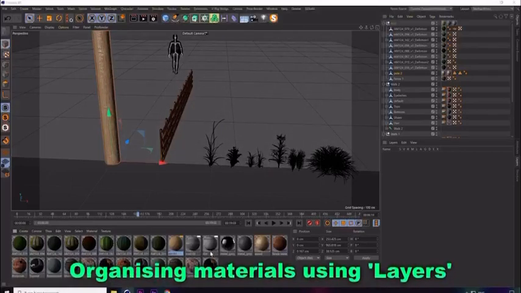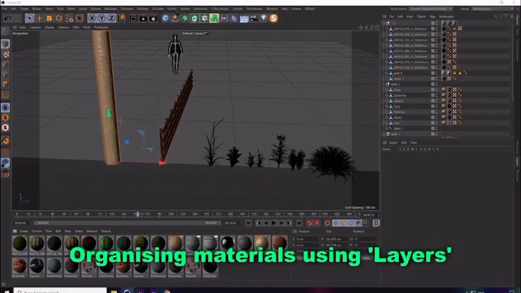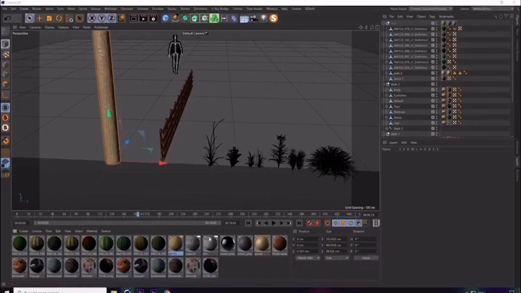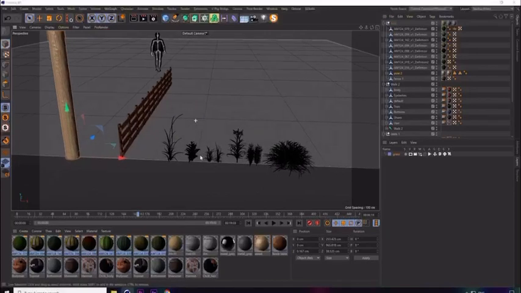Things can get a bit disorganized in the materials section here, so what you can do is use the layer system to try and keep things more neatly organized. If you go over to the right side of the interface, we have a layers section, and if I double click, I can create a new layer. So let's call the first one grass or plants. This is going to hold these materials, which are from these grass plants.